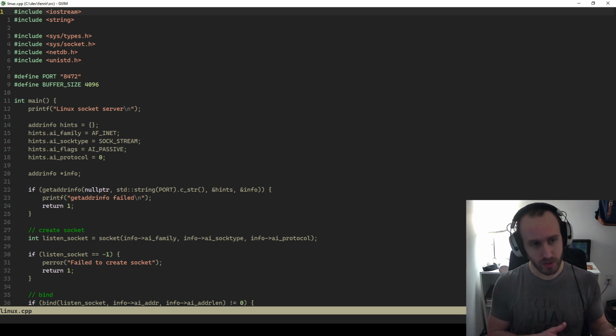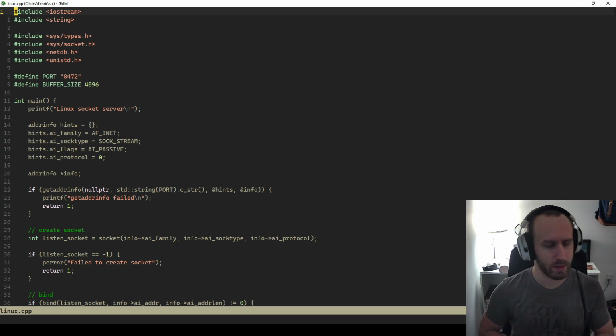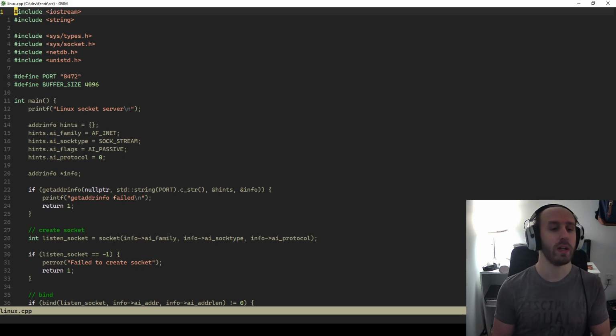We already have the Windows sockets. We need to implement the Linux, and we're going to do that by creating our own API. So the first thing we're going to do is go ahead and create this API. What am I going to name it?